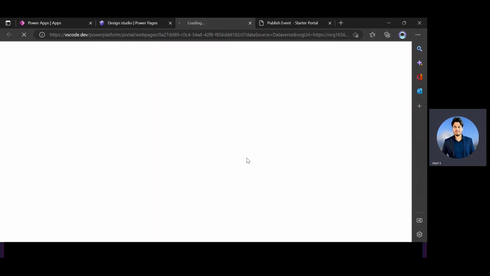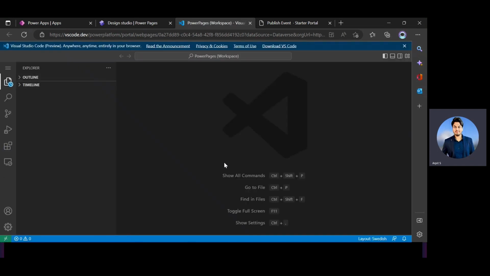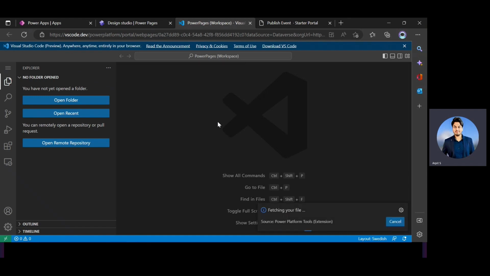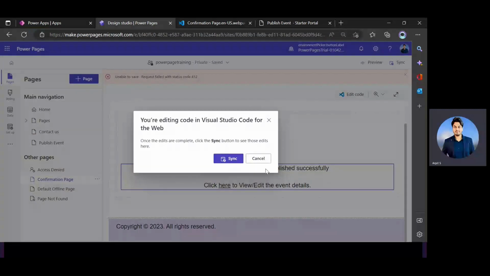OK, so it's a great advantage that if you're using the Power Pages Designer Studio, it directly takes you to VS Code. And now you can see it is fetching your file, and you can see the HTML code that is written behind these controls automatically open in your VS Code.